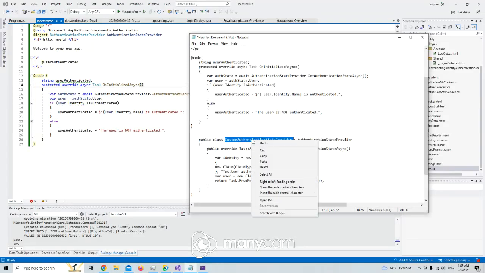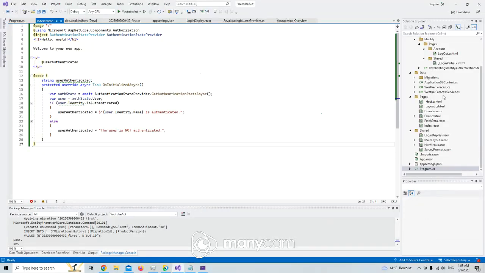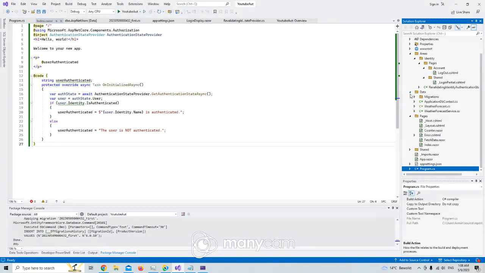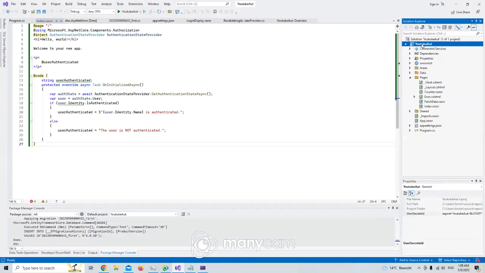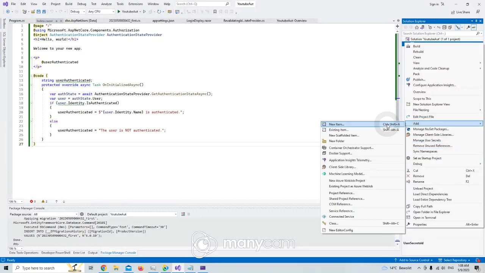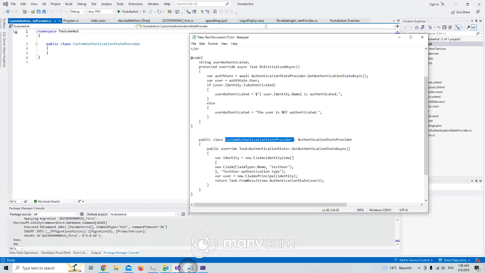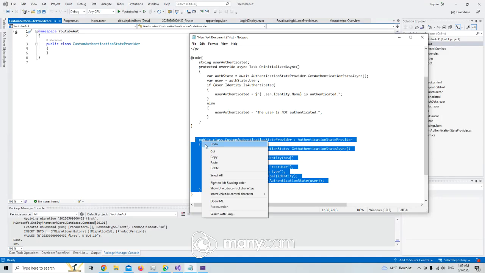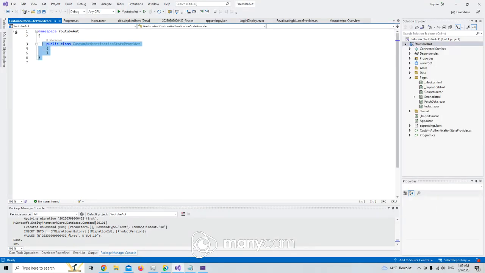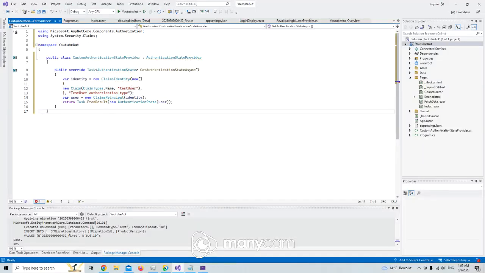Let me authenticate. I want to make a class here, for example. Doesn't matter where you put it. I want to add a new C# class, and the name is this provider, and I want to replace this class. It's so simple, and it goes to implement the standard thing, which is authentication provider.